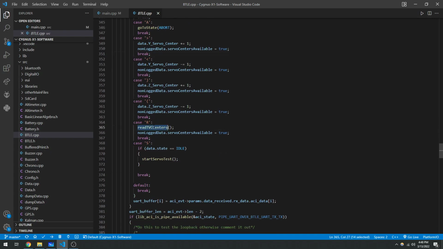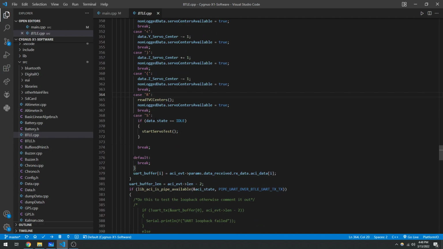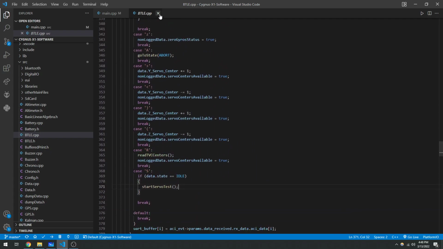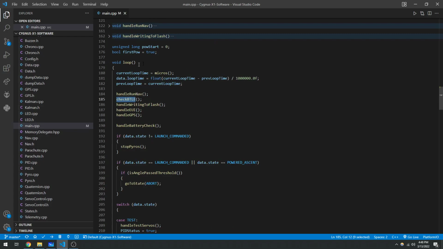Then there's a thing that's reading TBC centers, which I don't think I use in the flight. It's just for testing. Then there's start servo test. This is a little thing where I press a button on my phone, and the servo gimbals the motor all the way around in a circle, just to see if there's anything catching on them. And that's it for the check BTLE. So this check BTLE stuff happens every loop. It's just checking if we have any data in, and if we do, deal with the data. During the flight, it's mainly the abort function that's really important.